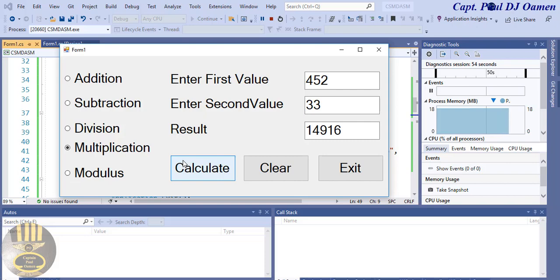Hi guys, and welcome to the MDAS operator calculator that I developed using C#. So let me show you guys how this works.